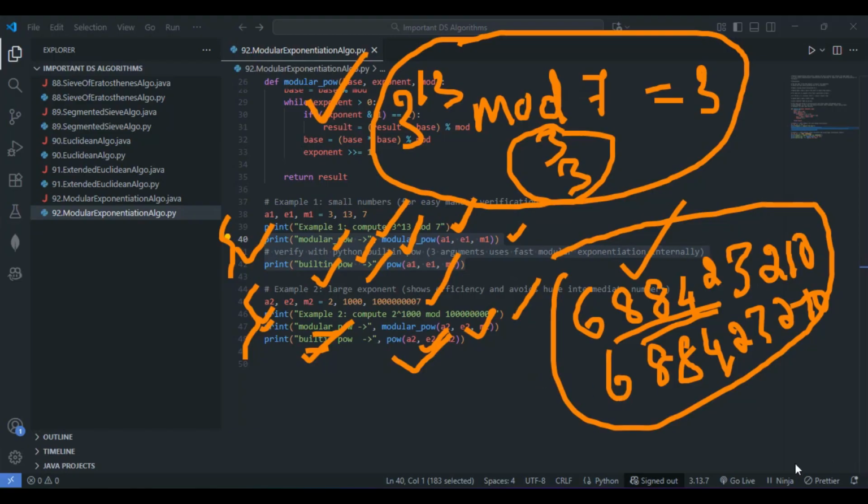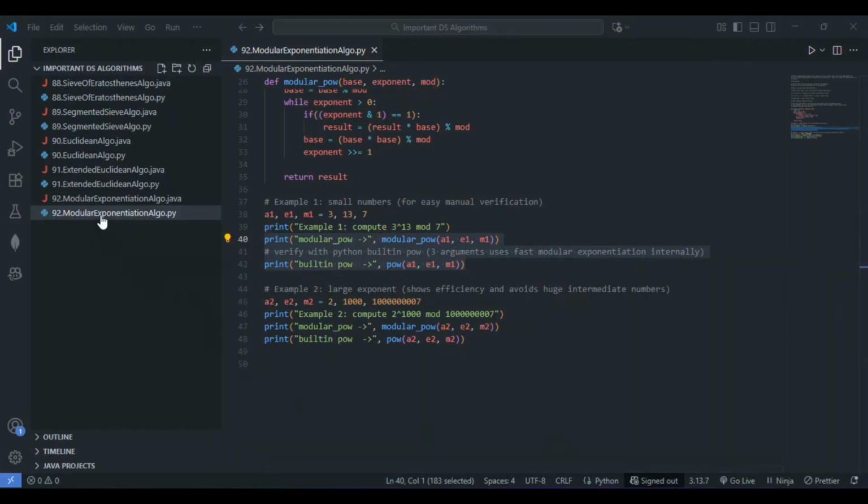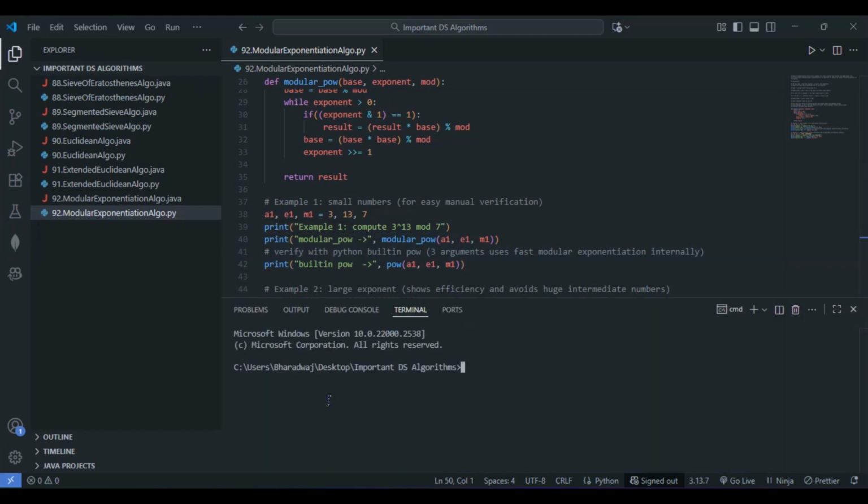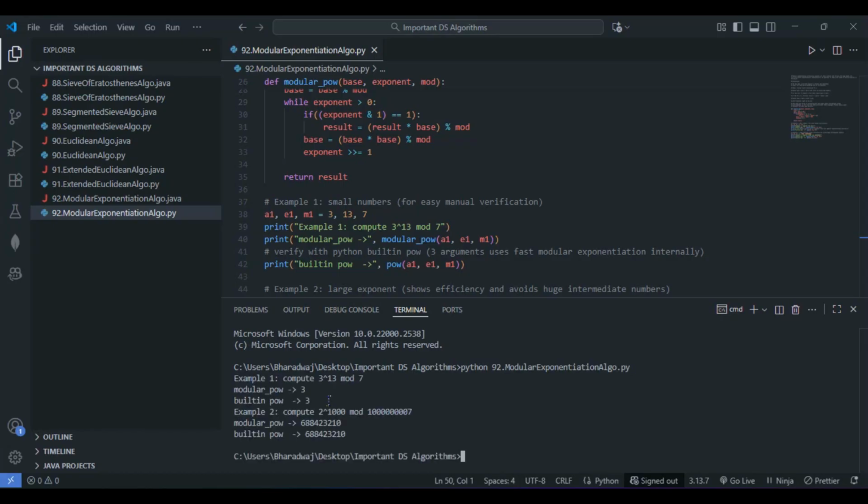So this is fine. Let me delete this one entirely. Now let me copy the file name. I'll give Control J. Yep. Let me give Python followed by the file name dot py. Let me hit enter. See, compute 3 to the power of 13 mod 7. For the first example, we are getting this one correct. So modular power is 3 and the built-in power is 3. Both are the same actually.